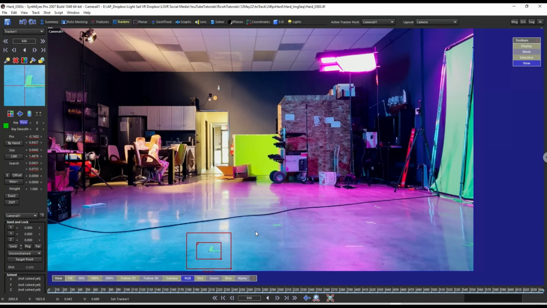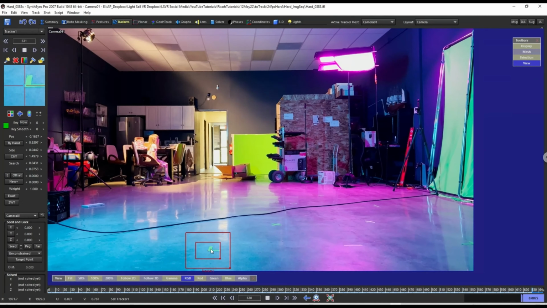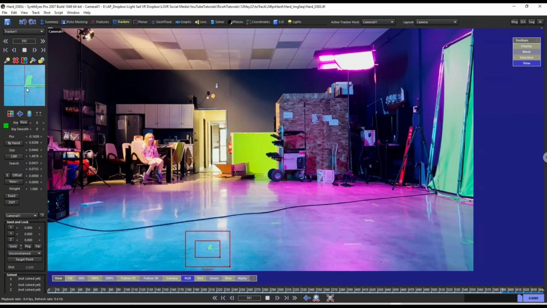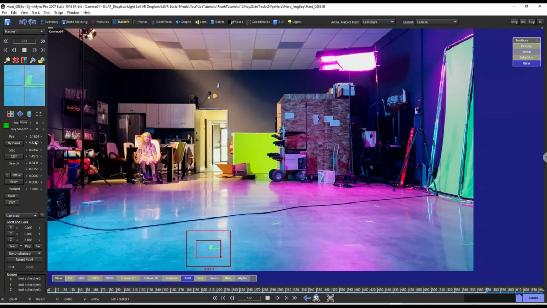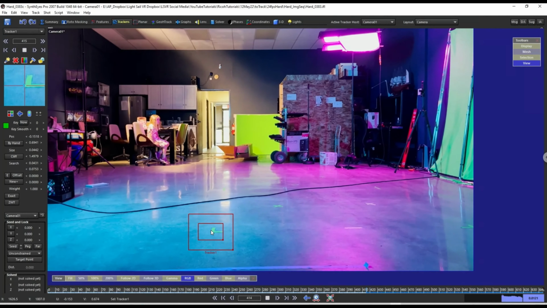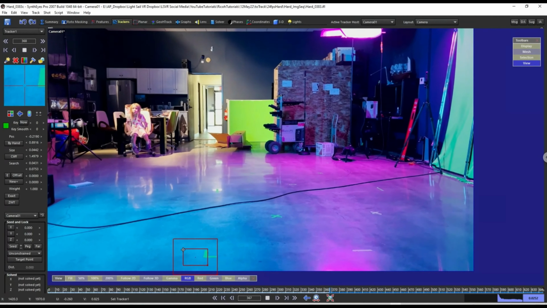Now, if I press spacebar right now to play, it's actually tracking. If you look up here, you can see it's moving a little bit, and you can see the position here. You can see that it is actually tracking all of this. Okay, and we can try to let this track, and we can see where it goes. But you can see there it got off.